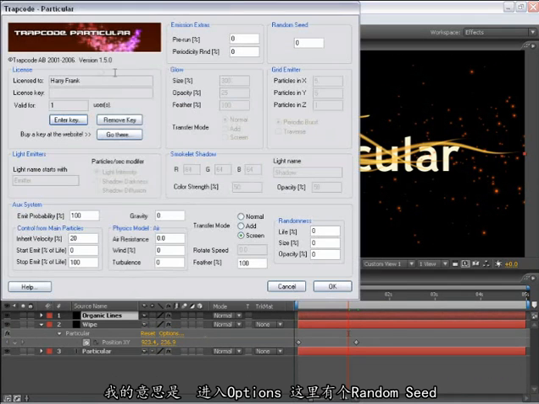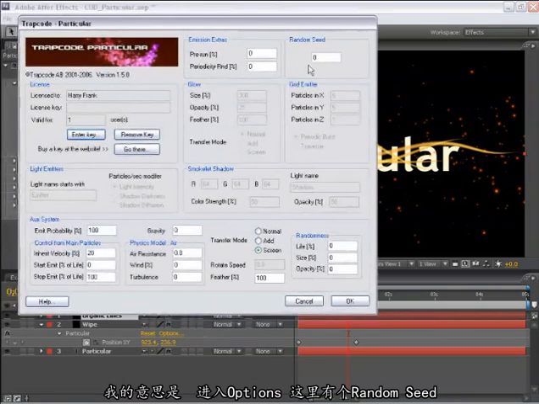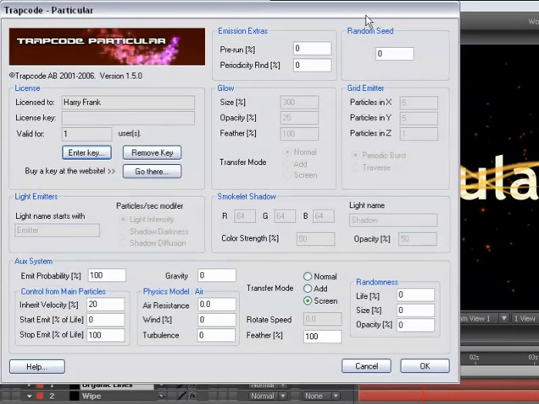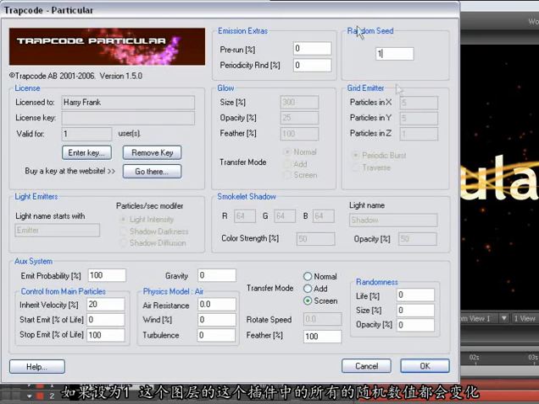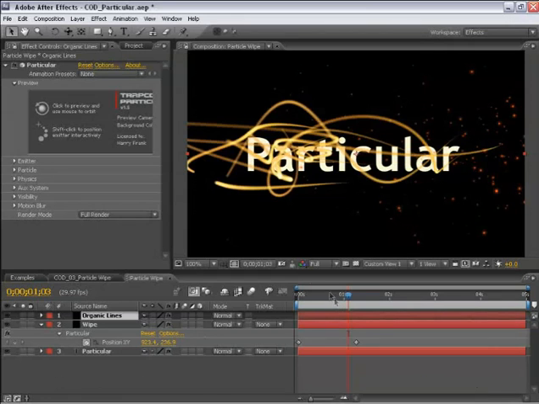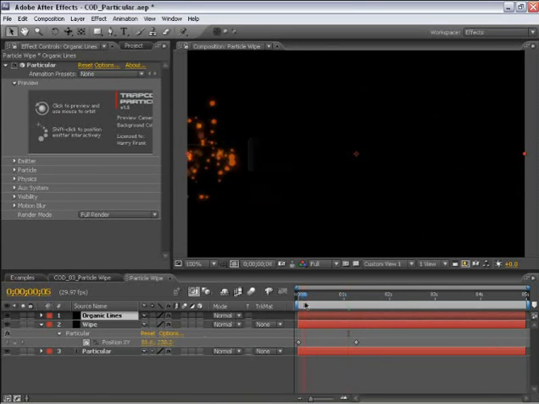Now what I mean by that is, if we go into the options here, we have a setting here called Random Seed. What this does is more or less defines the starting point for all of the random values inside Particular. So every random value that is chosen starts with this random seed value right here, which is now 0. If I set this to 1, everything inside this plugin on this layer is going to take on a completely different set of random values. This is one way to make this preset not look like a preset.